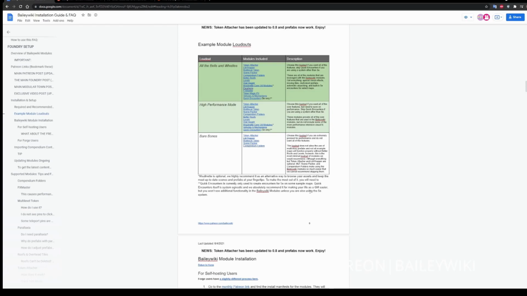that are the most up-to-date without having to update the modules themselves or keep track of your compendiums and imported actors. There's a lot that Mullinet can do, and if you're interested in seeing if that module is for you, I highly recommend you check out the two other videos that Baileywiki put out about Mullinet specifically.